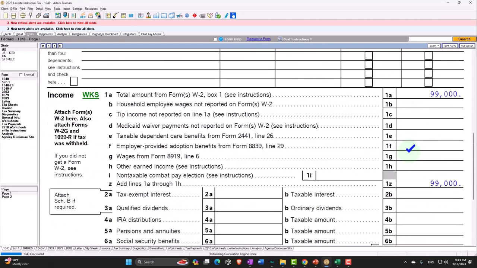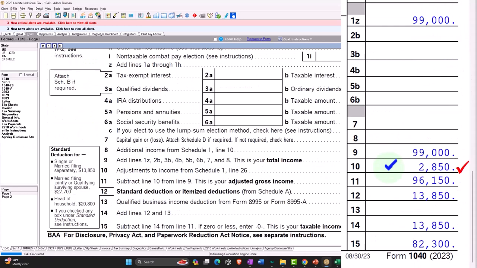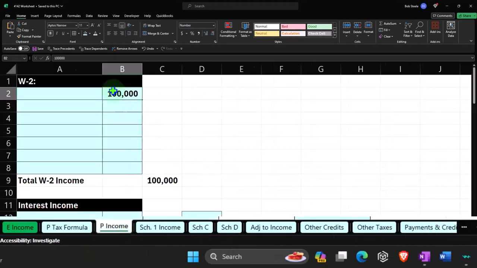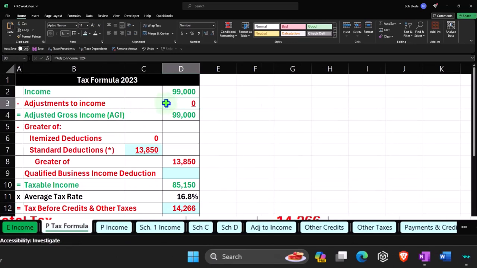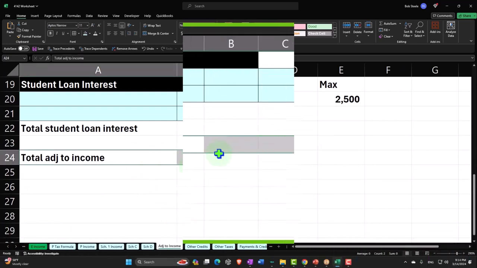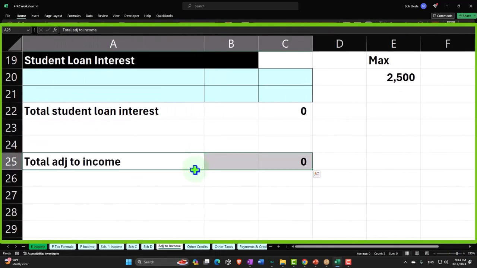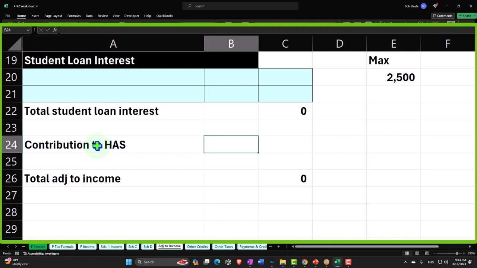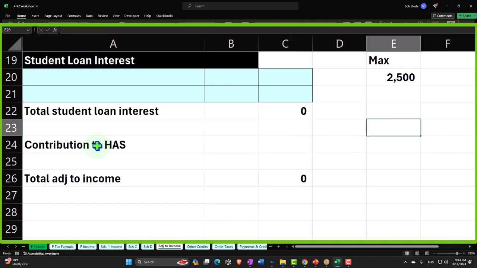So now we're at the 99, and then we've got the above the line deduction of 2,850 getting us to the 96,150, standard deduction 13,850 for 82,300. If I mirror that in our Excel worksheet, I'm going to say the income went down to 99,000. We need an above the line deduction or adjustment to income. I'm just going to scroll down and pull this down, and I'll just put it right here. And we're going to call it a contribution to HSA. And let's say we'll put the maxes over here.